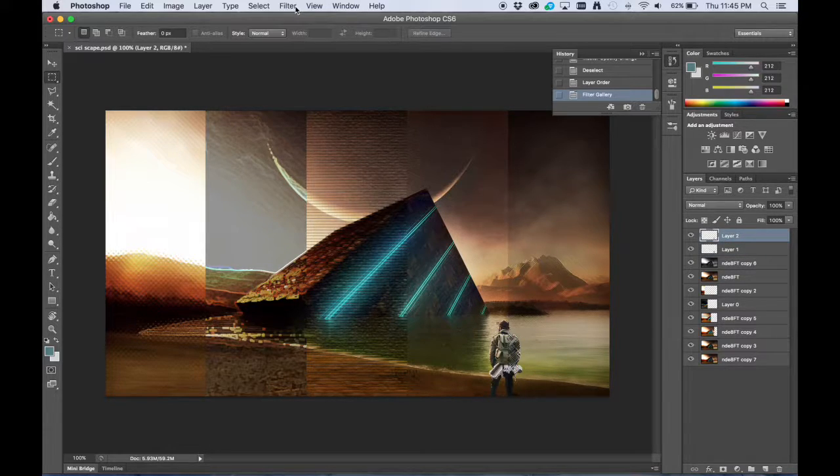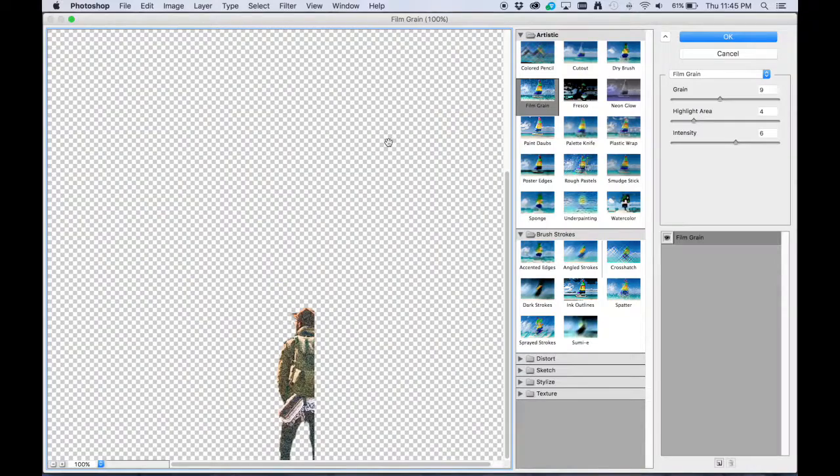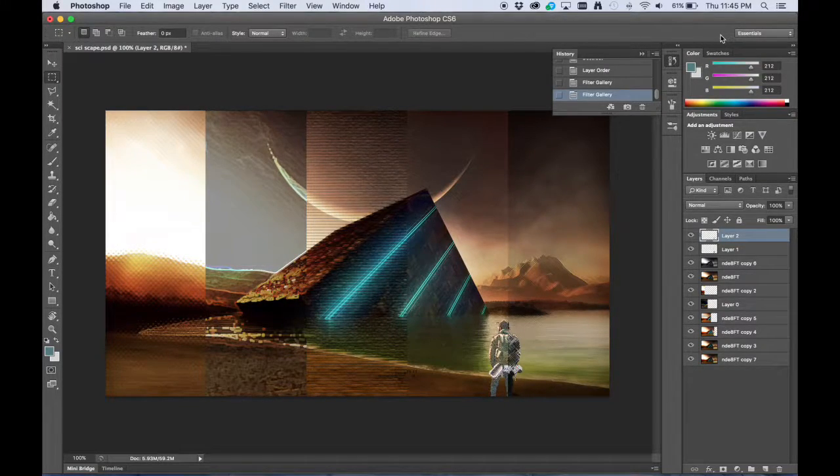Okay. Now let's adjust his left half to be that film grain filter. Hit OK. And now you have our hiker split between these filters within this photo.